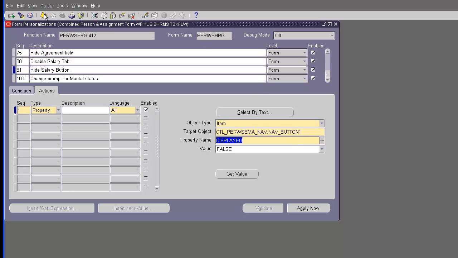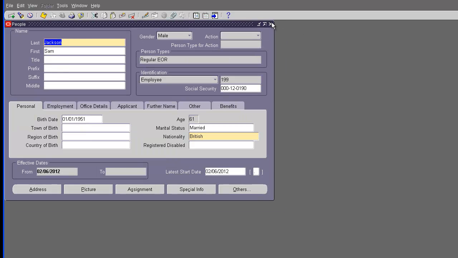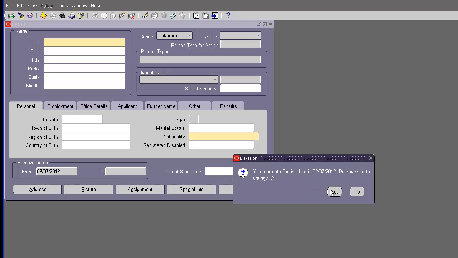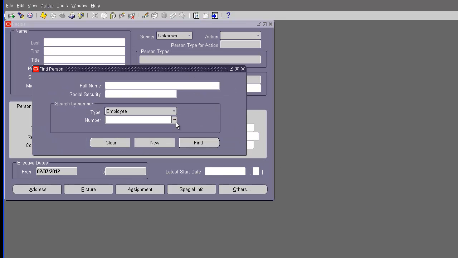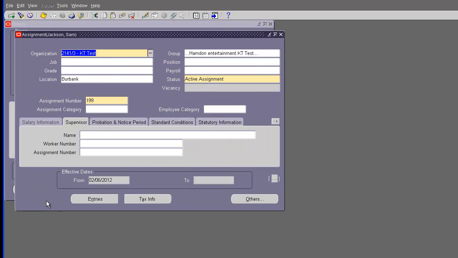So let's save it again. Now let's get out of this form and get back in. So this is our employee number. Now let's go to assignment. Boom, it's gone. Our salary button is no longer displayed. That means our new block instance is working fine.